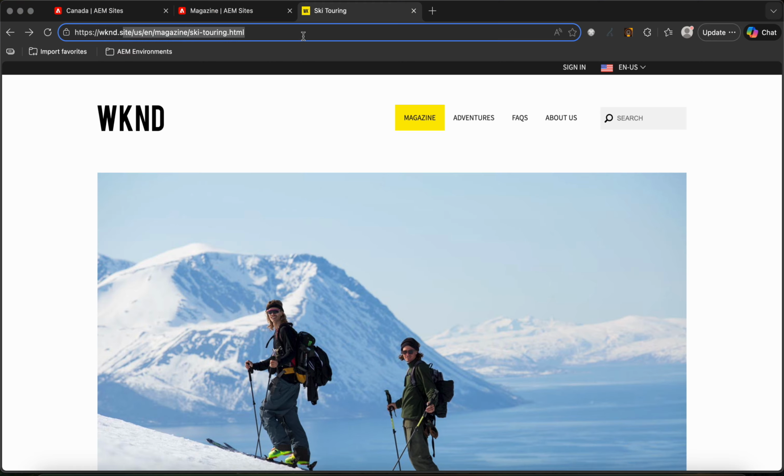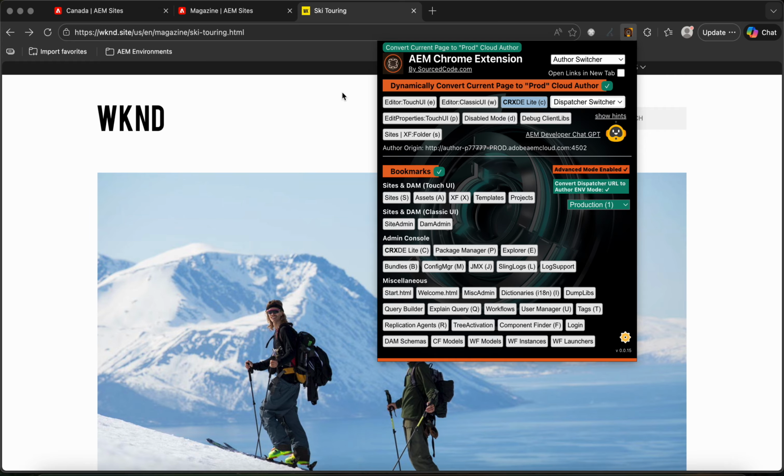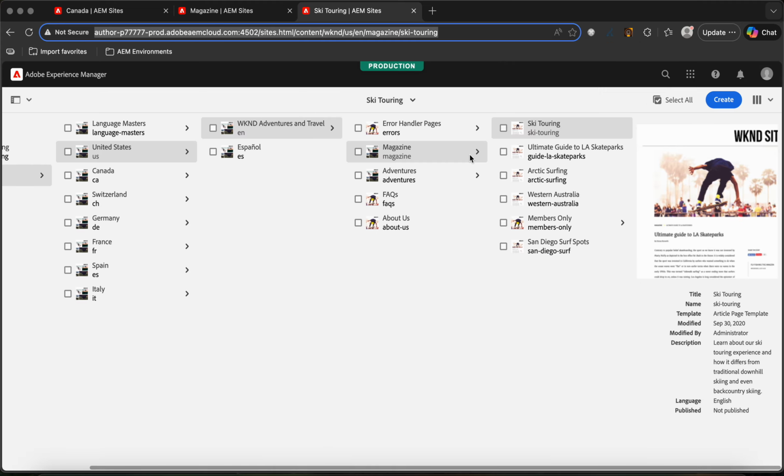On this page, I am in production weekend sites. For this page right here, let's just go into production sites folder. I'll click S on my keyboard, and that'll take me to the sites folder. So here I'm inside of the author environment for prod. You can actually see that there's a prod badge. The prod badge would tell you where you're at.